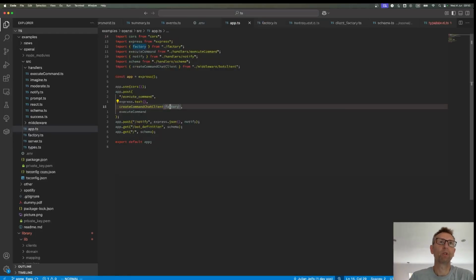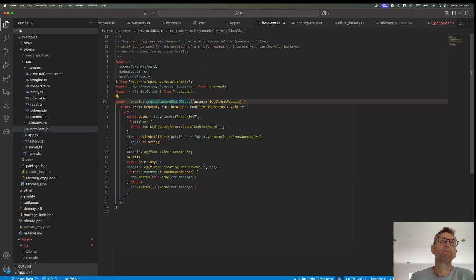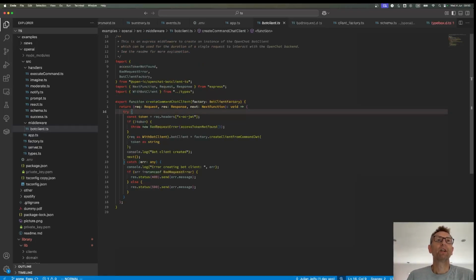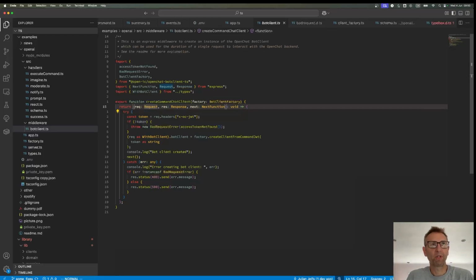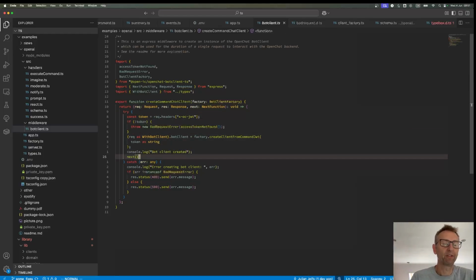Now let's see what this factory is used for. So we've got this create command chat client middleware. This is a normal Express.js middleware, and Express.js middleware basically takes the request, the response, and a next function. So it does what it does, and then it calls next. So it forms a pipeline. The idea here is that we want to get in before our bot's command handling processing, and create a bot client that we can then pass to the command handler.